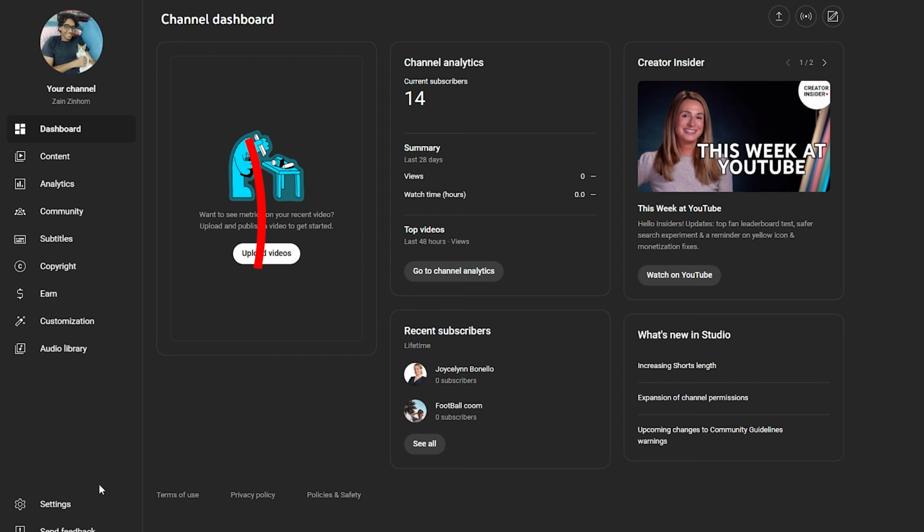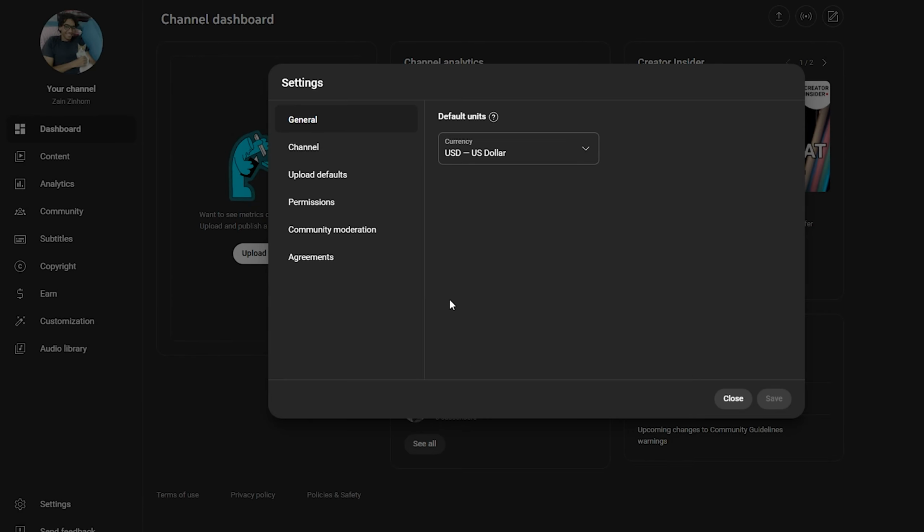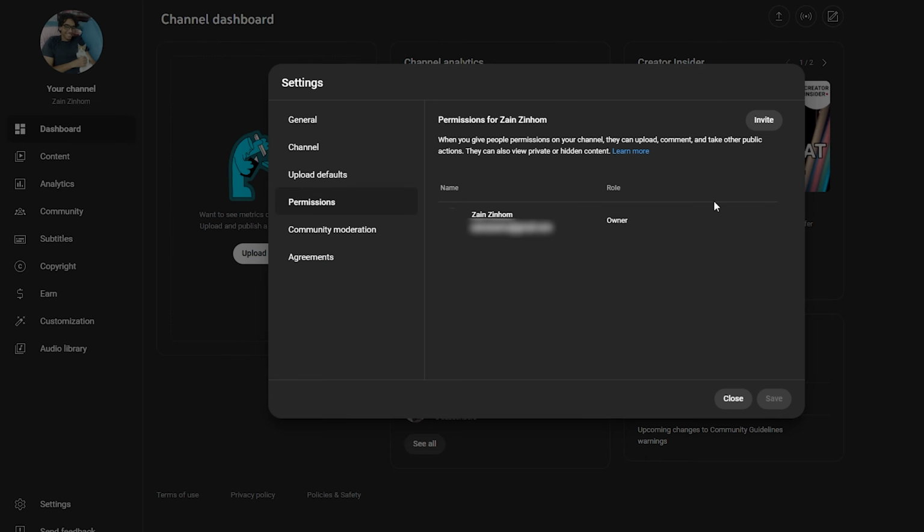Now you can click on the bottom left side, where you can navigate to settings. Once you click on settings, you can see all the settings of your channel. Go to permissions. After going to permissions, you can now invite some people. Here you have your own email, and you should be logged in. If you didn't log in yet, you can simply log in using your account.